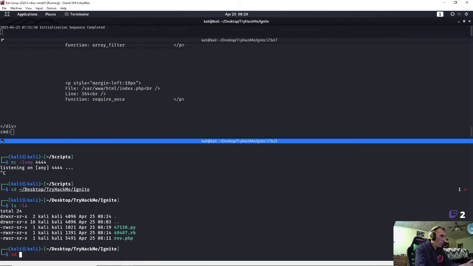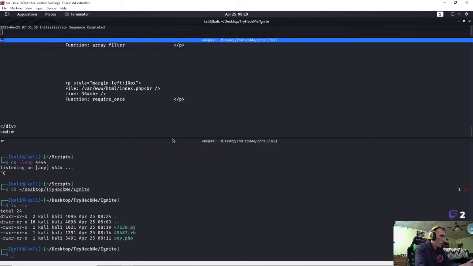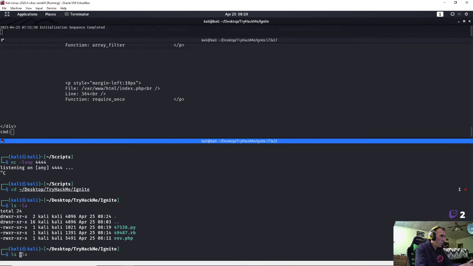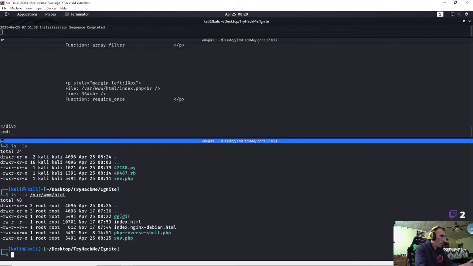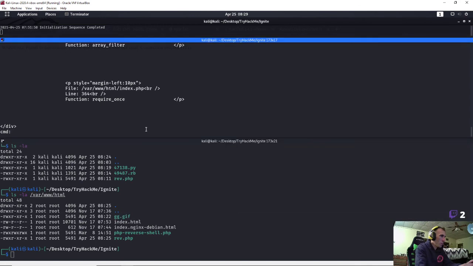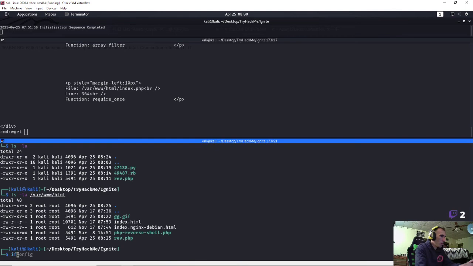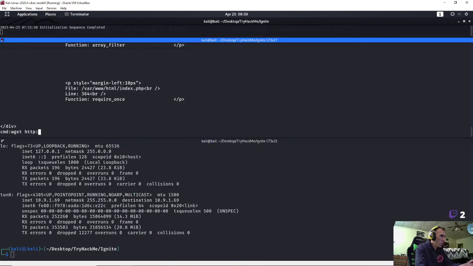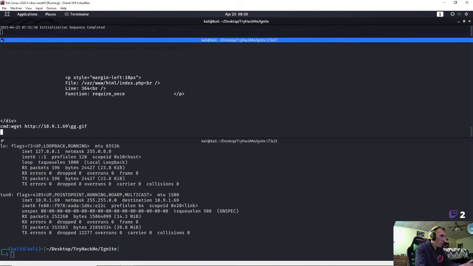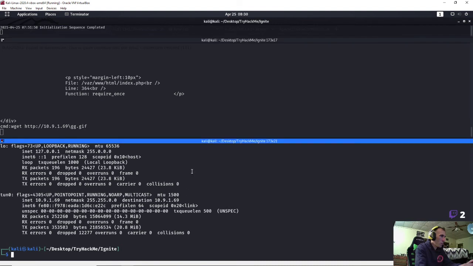Nope, I don't want to be in there, do I? I want to actually cd into, actually, you know what? I wonder what's actually in var www html. Yeah, we still have GG. Okay, so we can still do that. We still have the PHP reverse shell in here too. Okay. wget. Hopefully that gets it, and hopefully we're good with everything.